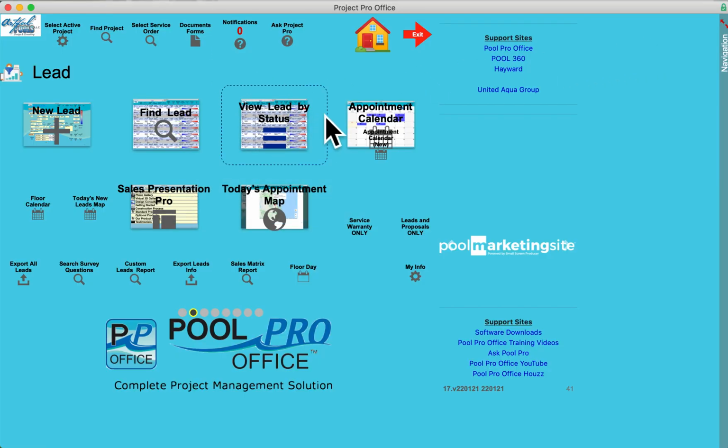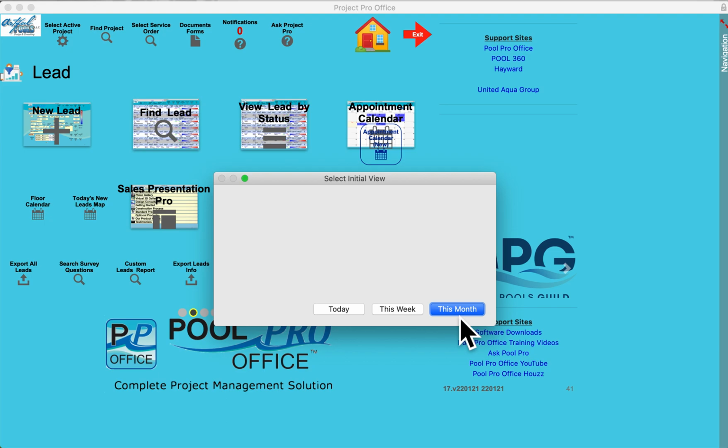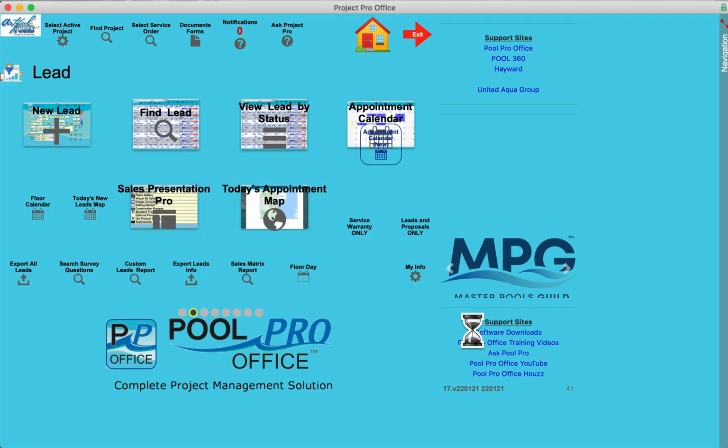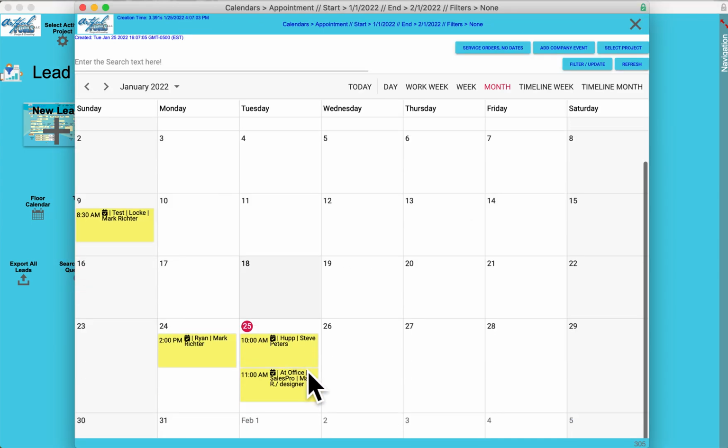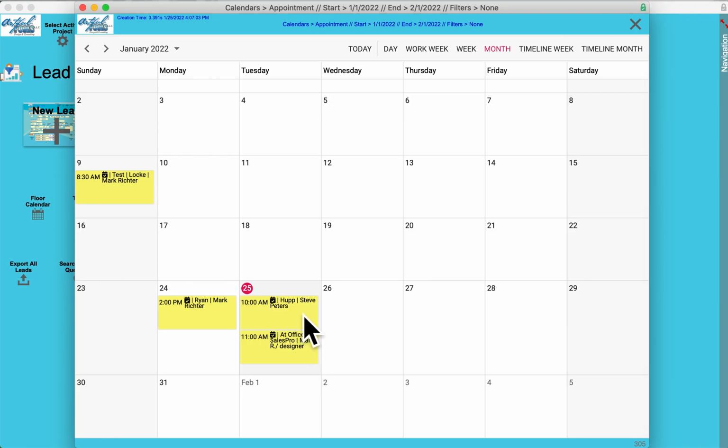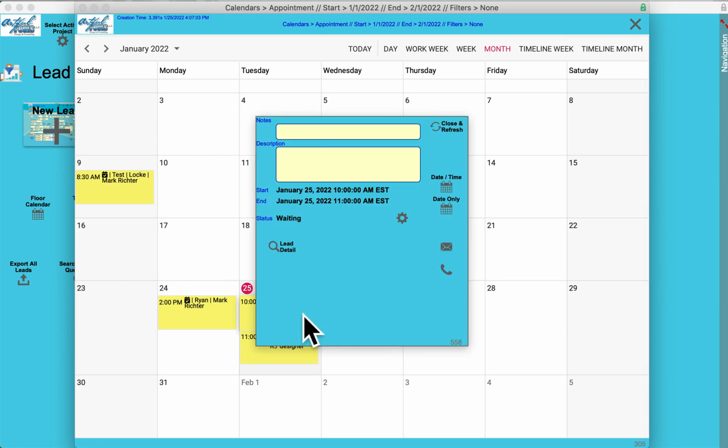In leads, we also have the appointment calendar, and that could be today, week, or month. And that will show you how many appointments you have on the calendar for that time. In the appointment calendar, you can click on an appointment, and from the calendar, you could email the customer, pick up the phone and give them a call, a cell number, or you can go to the lead detail from the calendar without leaving the calendar. So the calendar is actually extremely powerful.